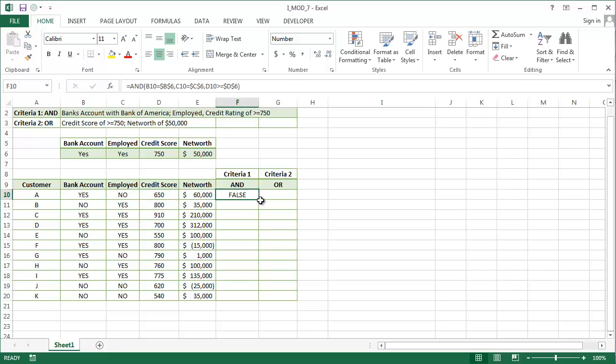Now I'm going to drag it down. If you see now, we have some false and some true. So let's see our third client, which is in row 12. If you see this client, he has an account with Bank of America, and his credit score is over 750, plus he's working as well. So that's why it's coming true.